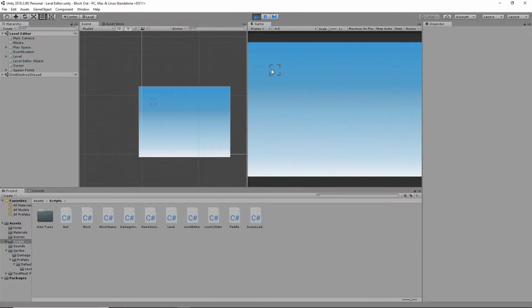I click play and I can place down blocks with the left click, place down all those blocks, and I can switch blocks with the number keys. 2 is cobblestone and 1 is grass, and I can remove blocks with right click and switch to cobblestone.